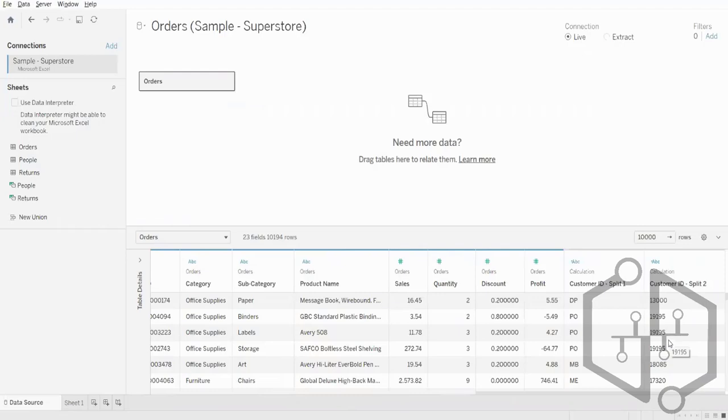Any doubts, guys? Any doubts that you see as of now? Not understanding, going too fast? No, right? Pretty simple. Great.